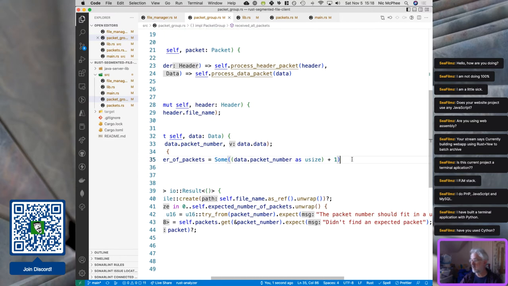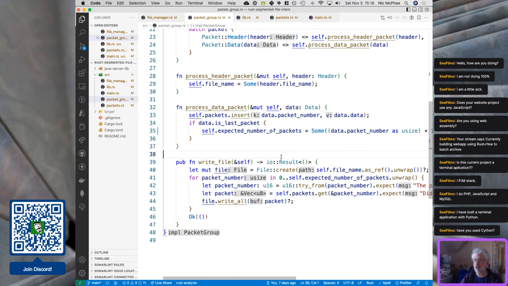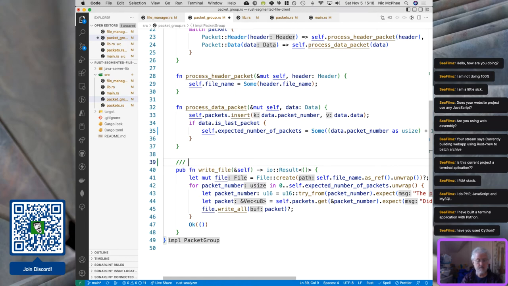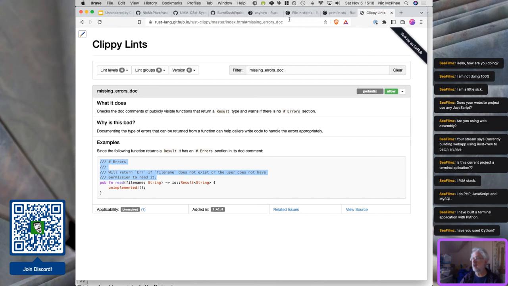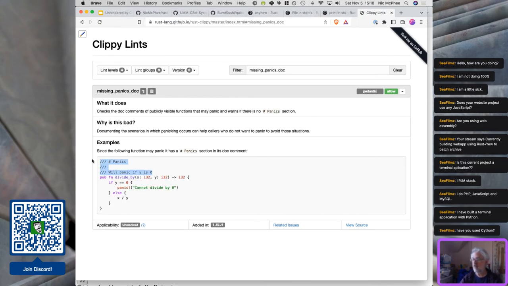Oh, this doesn't return anything, and so really I want a semicolon, because I'm not returning a value. And then write file can panic. So that's actually like this, but with missing panics docs. Panics docs. And that's the form that takes.